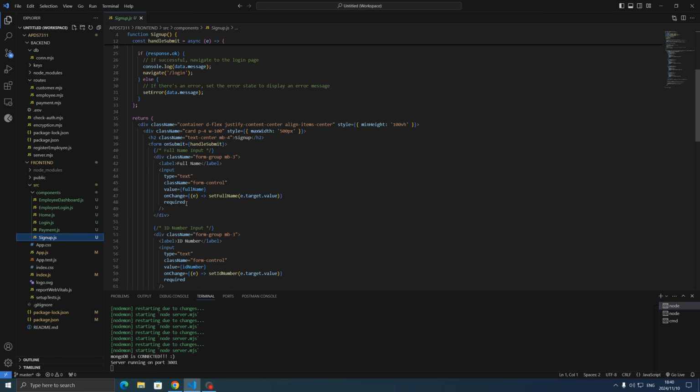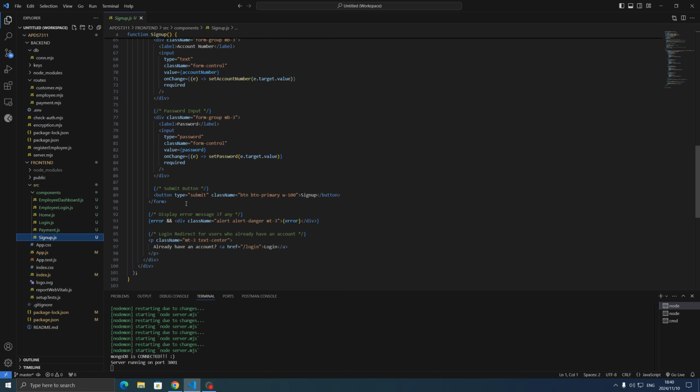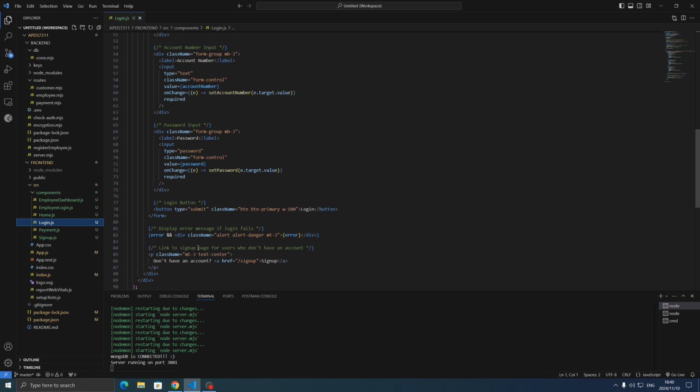So it's the full name, the ID number, the account number, and then the password, and then there's the button to actually sign up. And if you already have an account, you can just click on the login section. And here on the login it's the same.